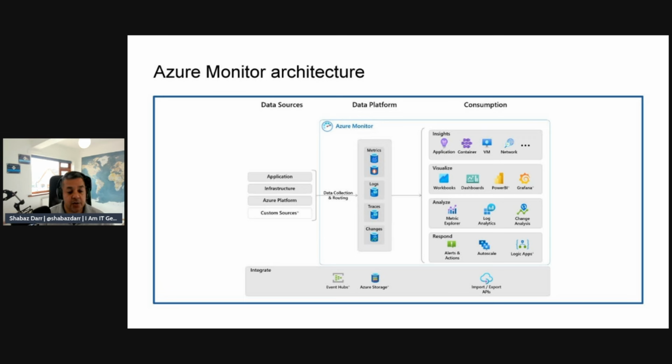Azure Monitor also includes a SCOM managed instance as well. This can allow you to move your on-premises SCOM installations into the cloud as well.